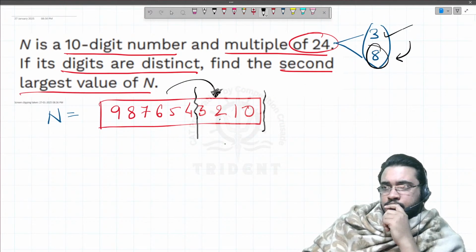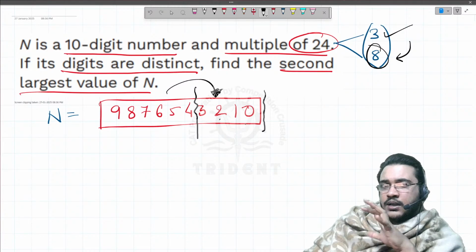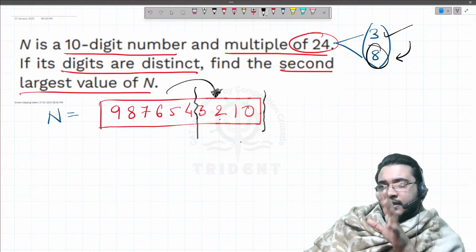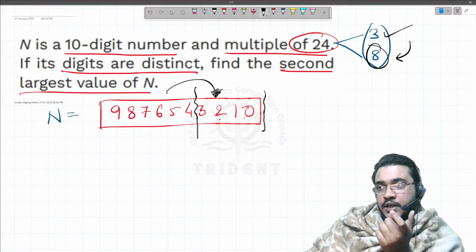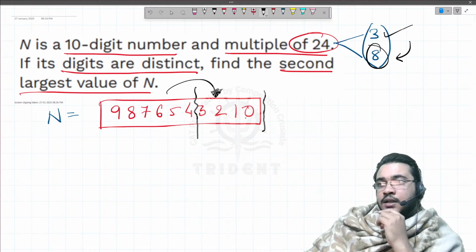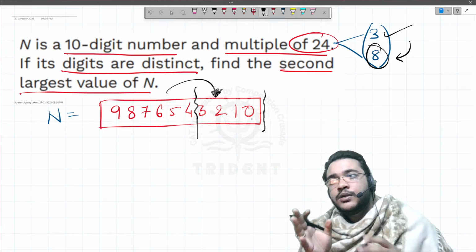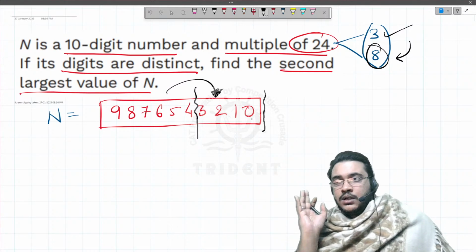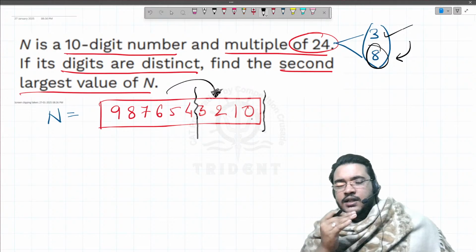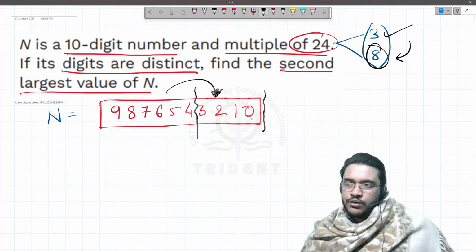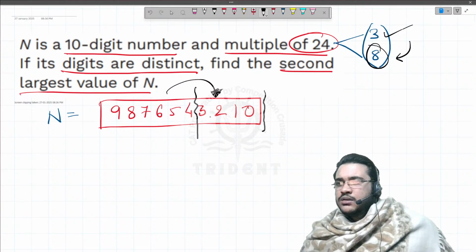Let's see that. So obviously I'll have to do some trial and error. At this point, I only need distinct numbers. So I need to change the position of 0, 1, 2, and so on and so forth to get the number. The best thing at this point would be to ascertain the largest number. That wouldn't be very difficult, and then it would be very easy to calculate the second largest. Let's do that.